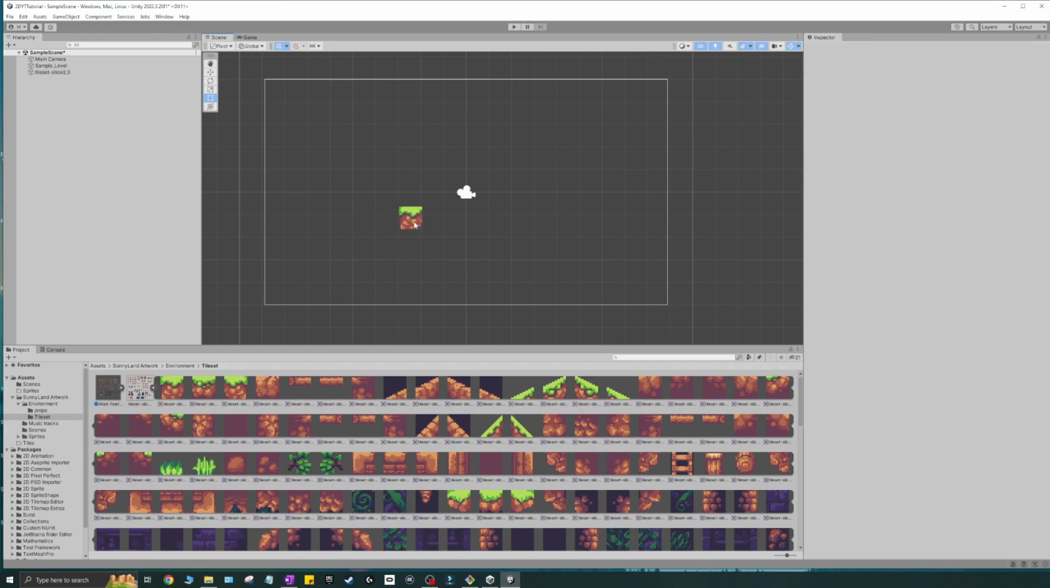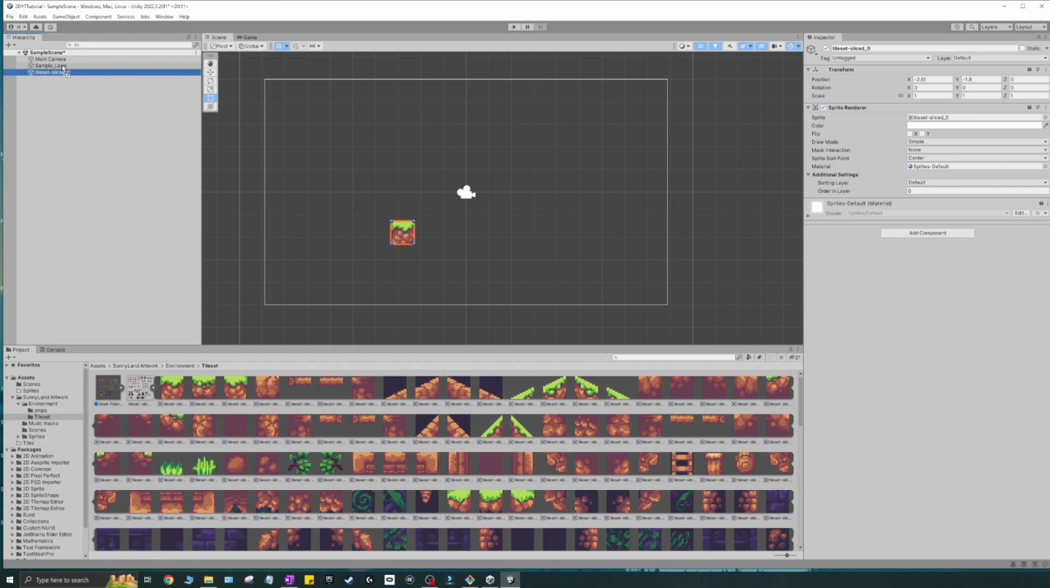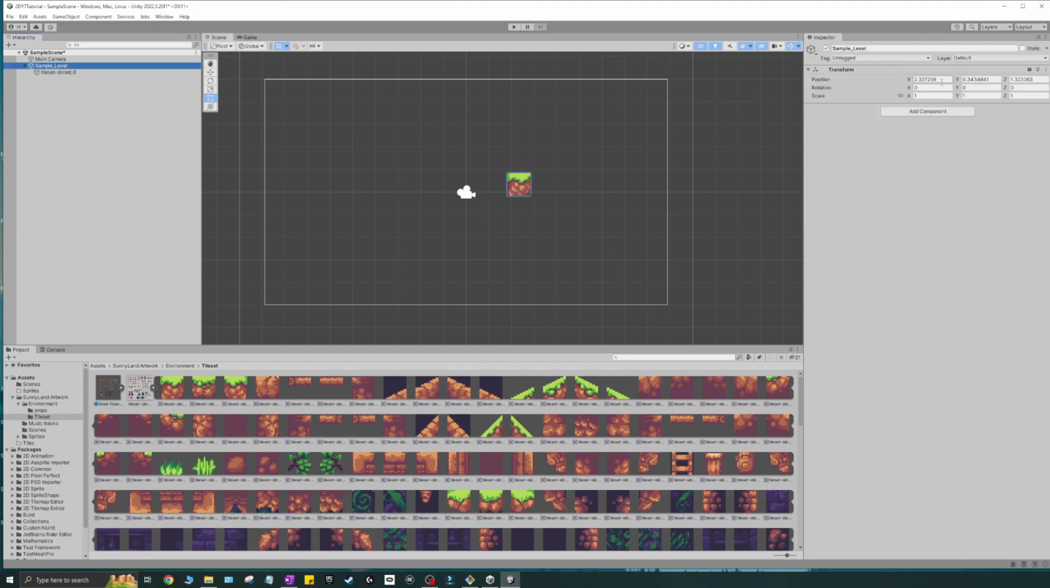But what I want you to do is once you select this, first of all, you drag and drop it under sample level. So it's part of sample level. And then we'll just put this to 0, 0, 0. And we'll put sample level to 0, 0, 0 as well. Just make sure everything is 0 here in the coordinates. So it's right smack in the middle.